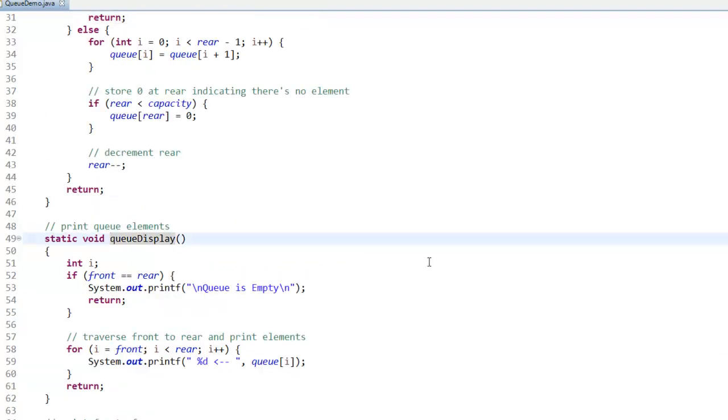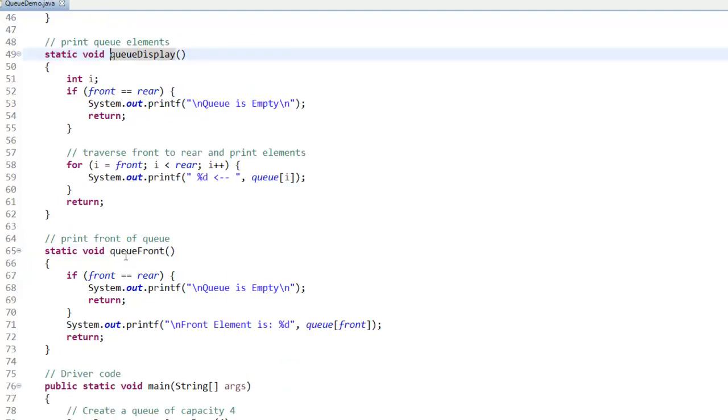Now we have another method, queue display, which is used to display all the elements in the queue. It will again check whether the queue is empty or not, and if it is not empty, it will traverse the queue and display all the elements. Similarly, queue front will give you the element which is at the front index of the queue.